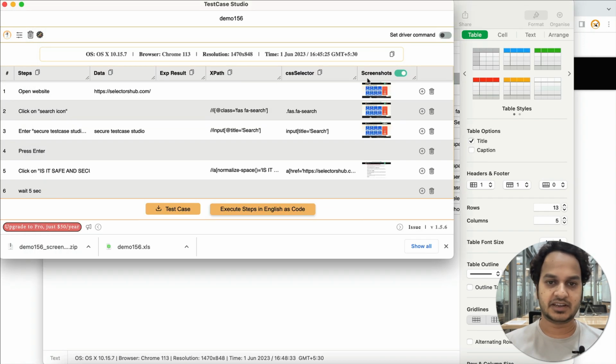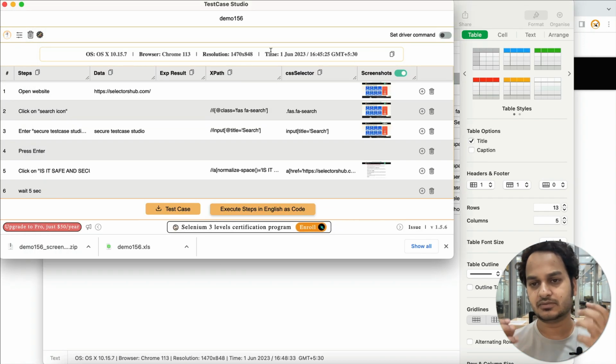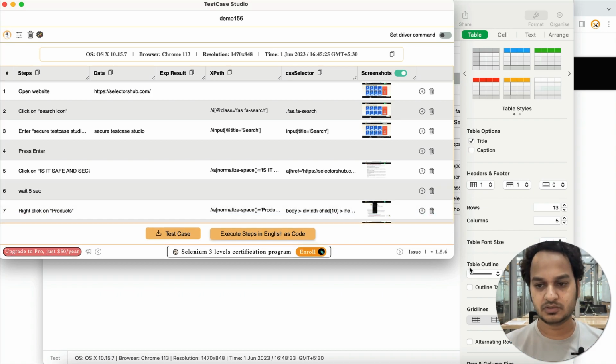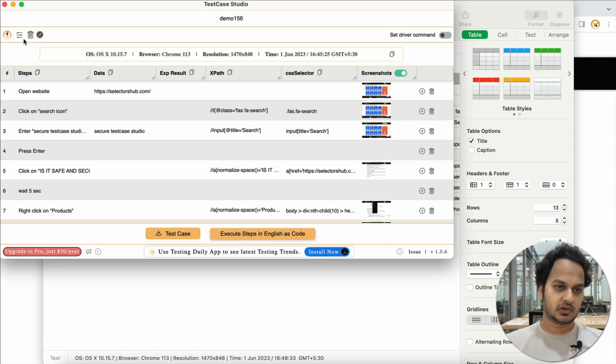Here you can also find all the details, which are always required: what the OS version was, what the browser name was, what the browser version was. So you get everything here automatically. You need not worry about that. You don't need to waste any time. Then we have more features here.